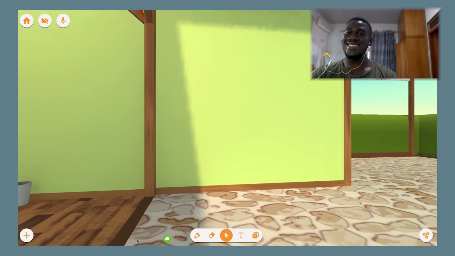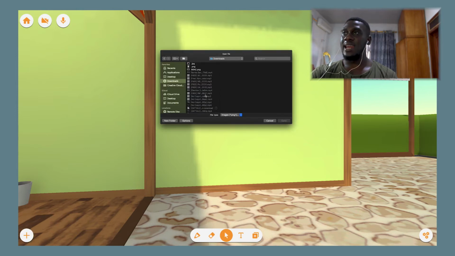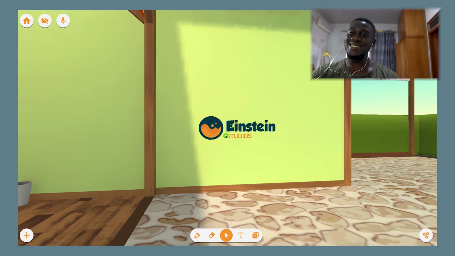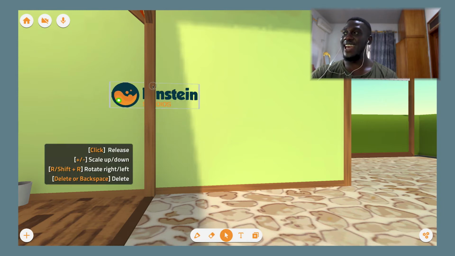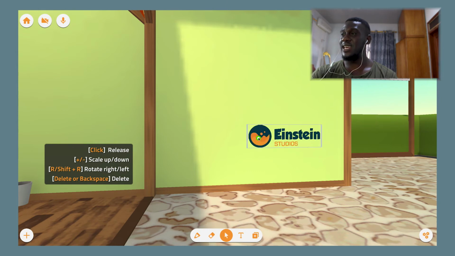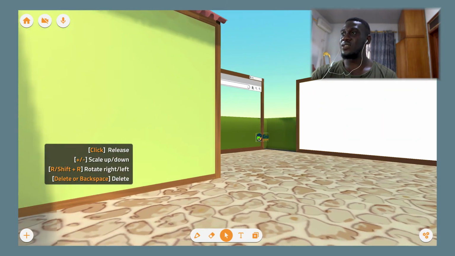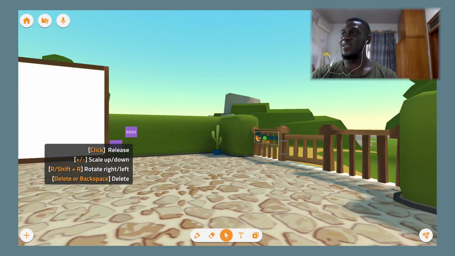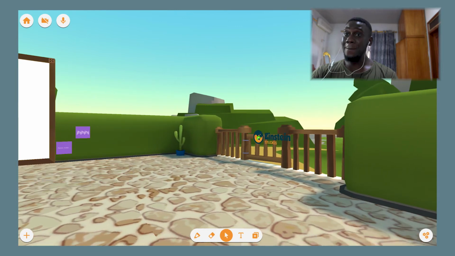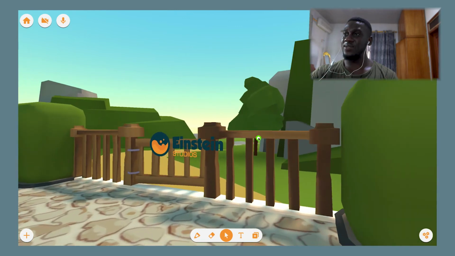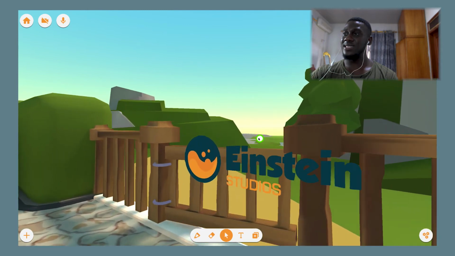And how do I do that? Click on the plus button, click on upload image. Let's upload any image. So this is Einstein Studios, the makers of Koala. And this mouse tool helps us to move everything anywhere we want it to be. So let's move it. Ooh, this is cool. Let's move it onto the fence. Amazing! So see, it sticks right onto the fence like a little sticker.